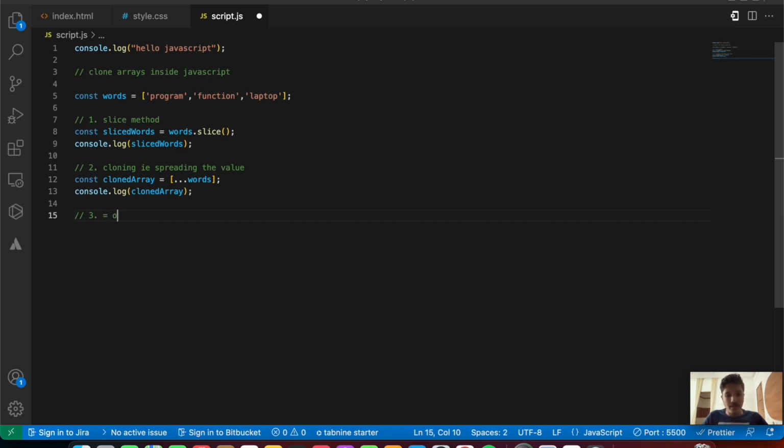Let's look into the third one, which we can't do, that is by using the equal to operator. So why can't we clone using the equal to operator? Actually we can, but one problem is that inside of JavaScript, arrays and objects are considered to be reference values. If we clone using the equal to operator, we are just copying the reference to the original array, whereas we want to make a real copy of the original array. So let's take an example and understand this better.